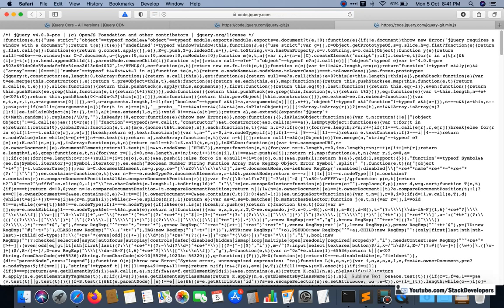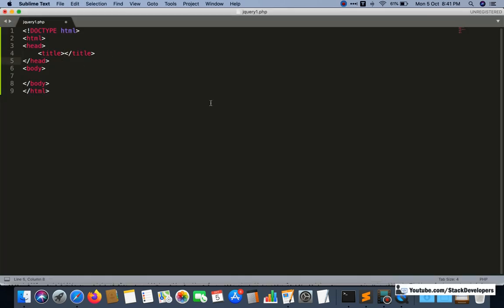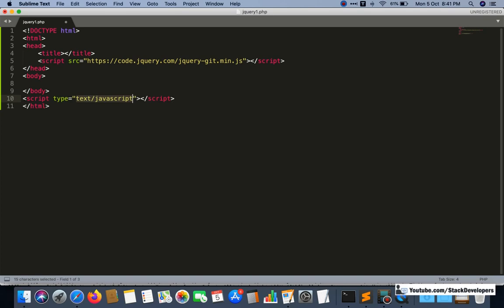You are just required to add this in your head. Here you do a script tag, remove this one, and attach the complete path in src. If you want to test whether it is working fine or not, you can simply add some jQuery script here. I will explain later what everything means.